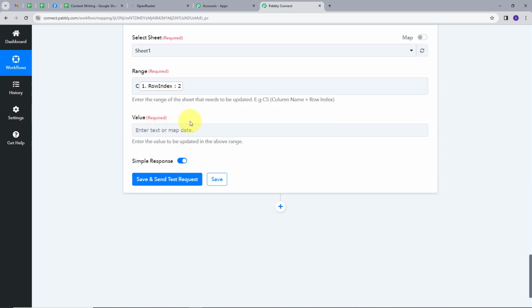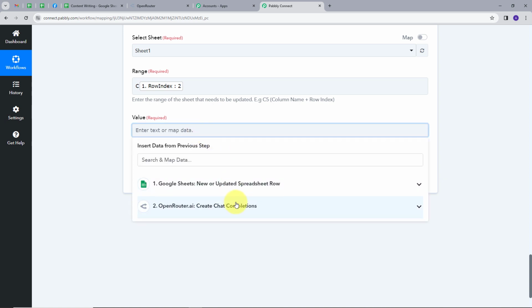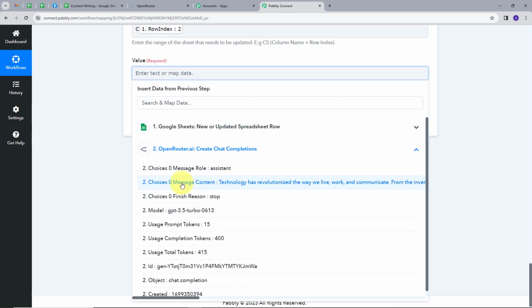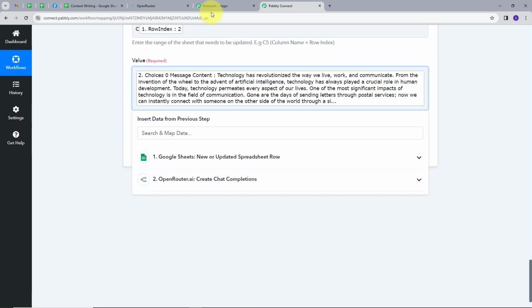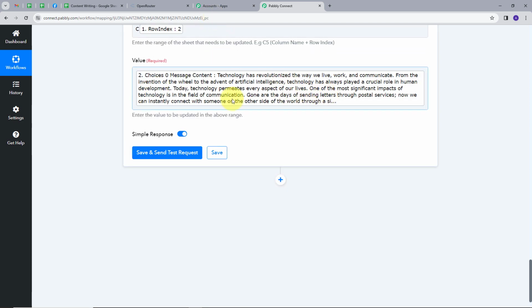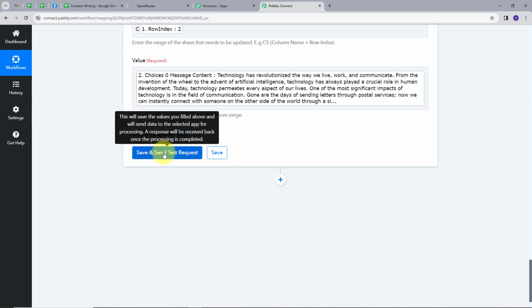Now I have to map my value here. I will give the content that we have generated from OpenRouter. So I will use mapping here. So what mapping is? Mapping is a technique through which we can retrieve the data from the previous tab and we are getting new data. So this will replace the new data in the real time. So I will click here. I will open this response and this is our content. So I will map this and we have mapped our content and I'm going to click on save and send test request button.